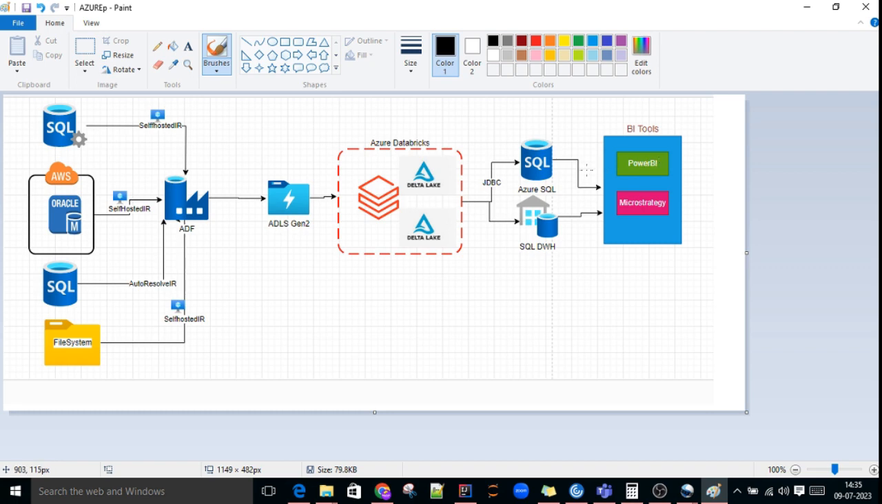This is the overall architecture of a typical Azure data engineering project. Here, you may get some doubts. Okay, SQL Server: how to connect the on-premises SQL Server with ADF, Azure Data Factory.